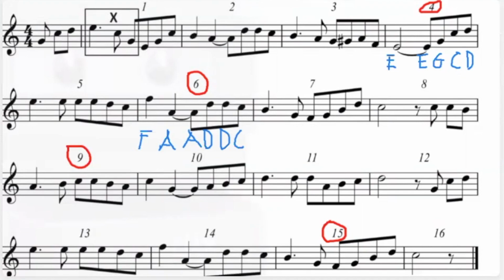In bar 9, we have the note A, up to B, up to C, then that's repeated C, back down to B and back down to A again. In bar 15 we have the note B going down to G, going down to F, back up to G, up to B and up to D to finish.